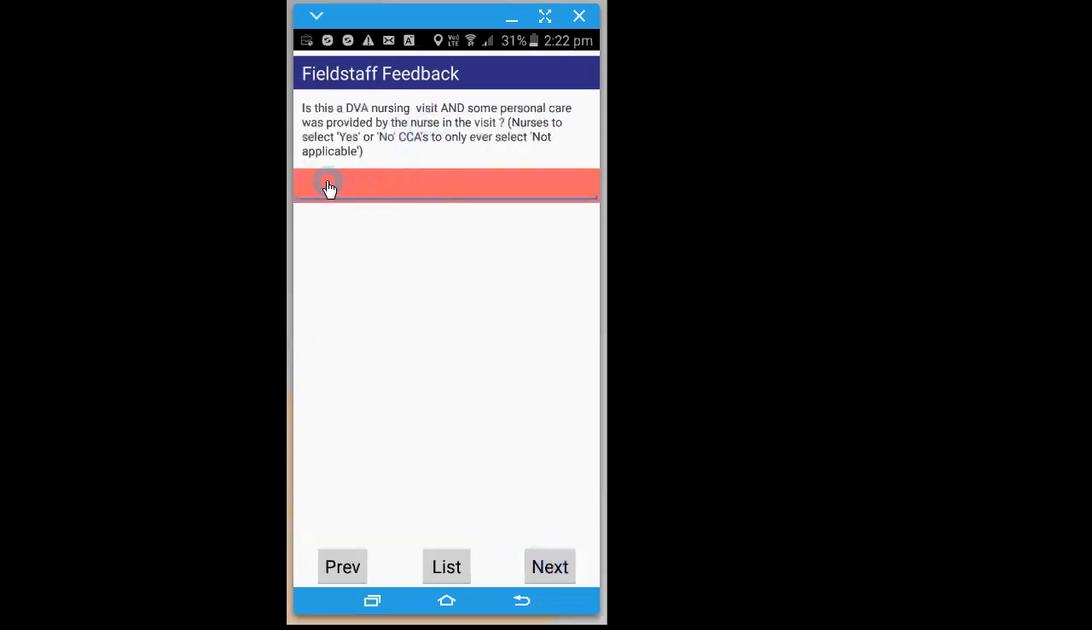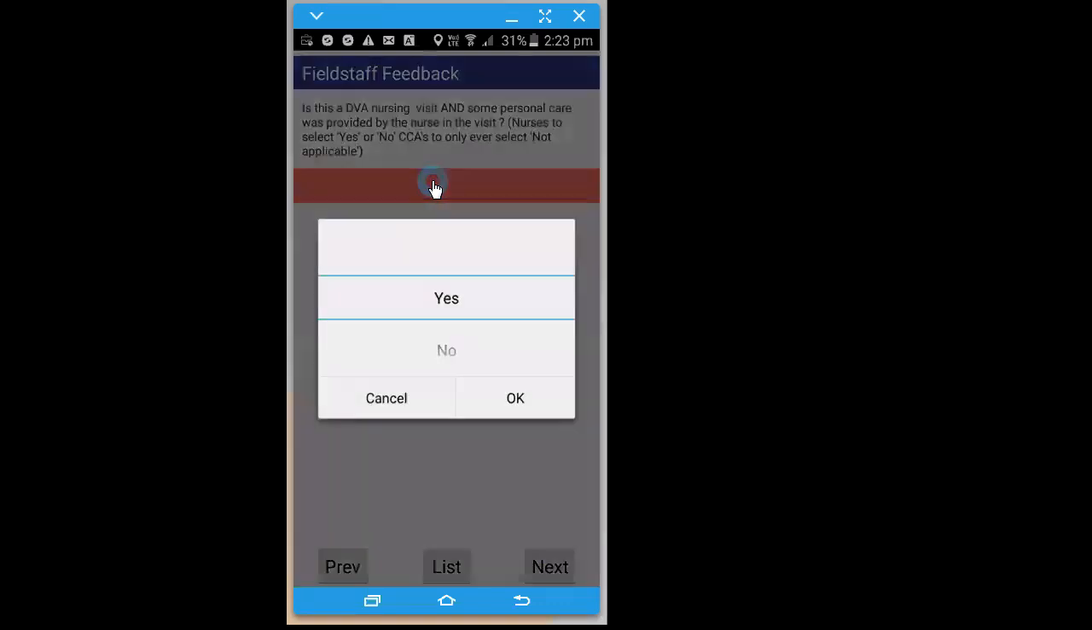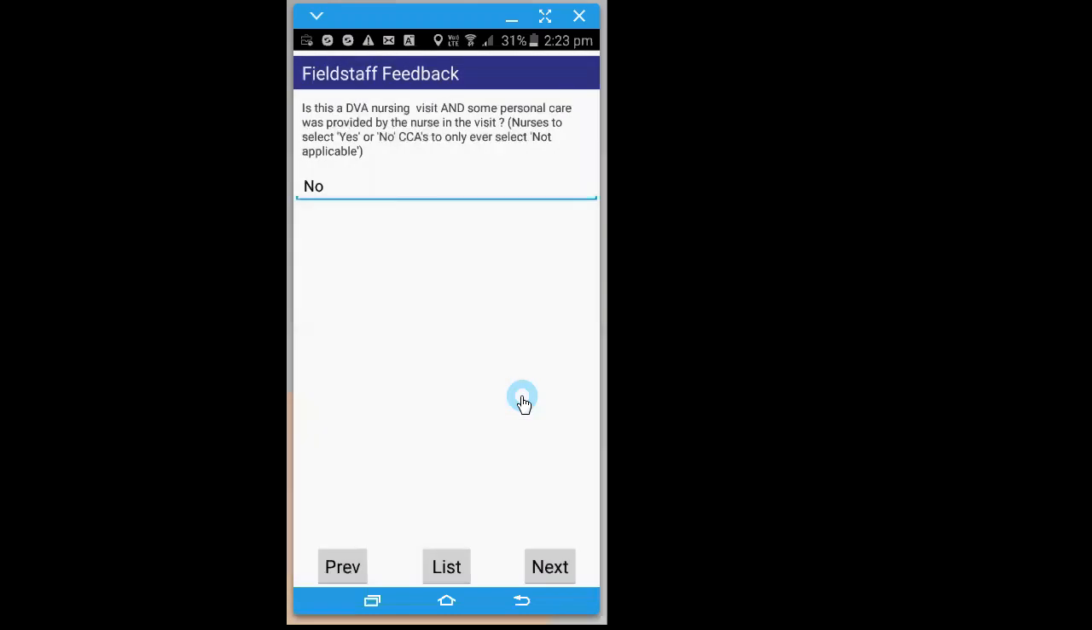And again, I can tell it's mandatory because I have this red line here. The question it's now asking me is, is this a DVA nursing visit and some personal care was provided by the nurse in the visit? It says nurses to select yes or no. CCAs only ever to select not applicable. So is this a DVA nursing visit? In this instance, the client was not a DVA client, so I'm going to select no and say okay.